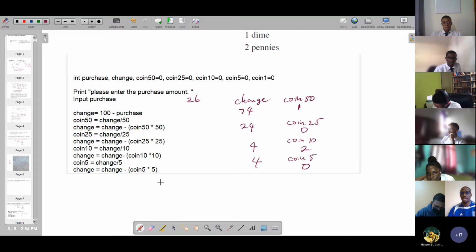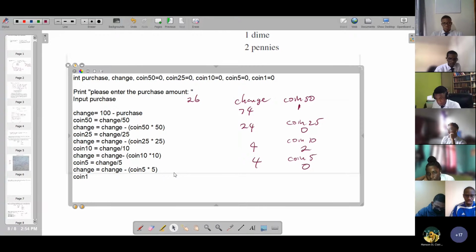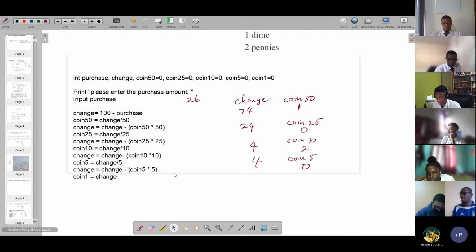And then at the end of this, we don't have to count the value of coin 1. We could just simply say coin 1 is equal to change, because we don't have any other divisions to do. We have just the cents left, and we know that for a fact.